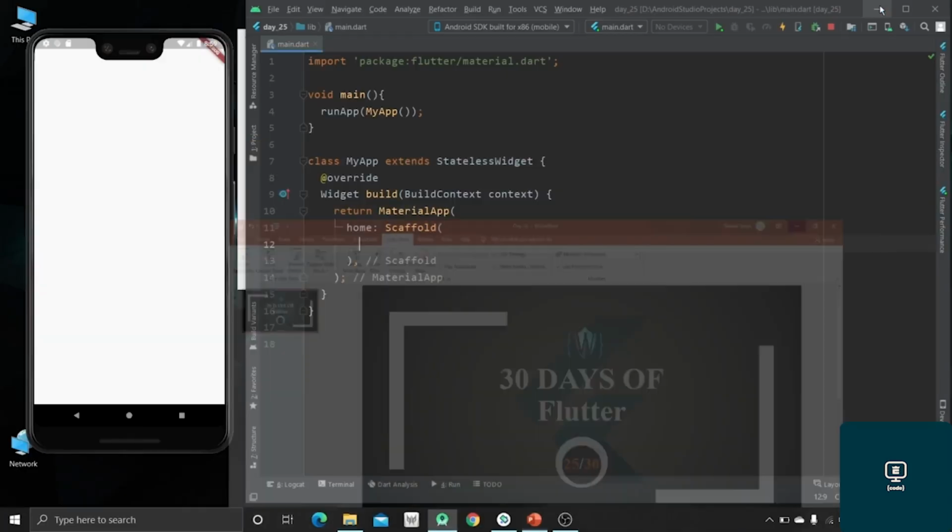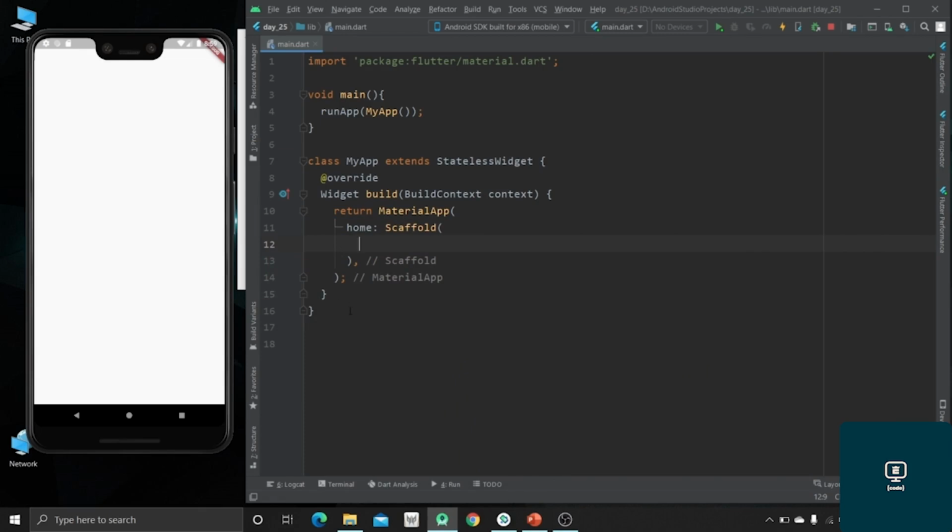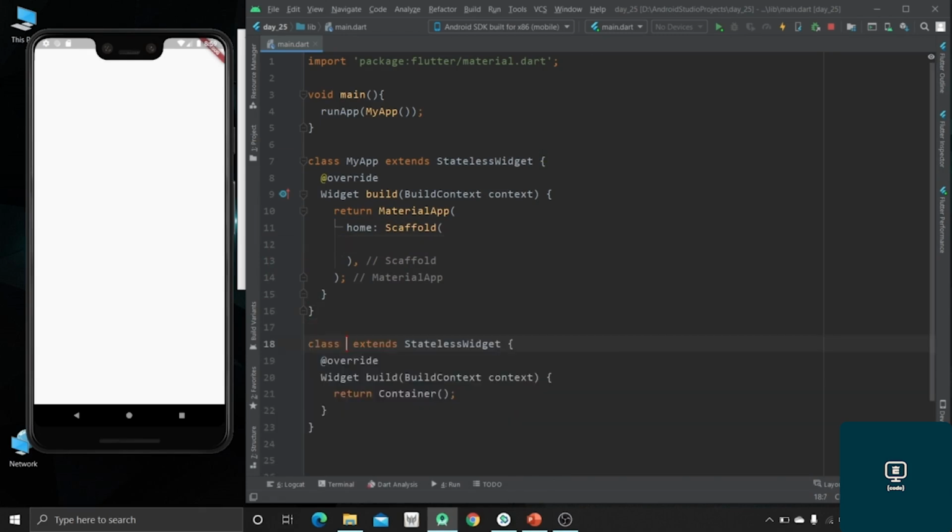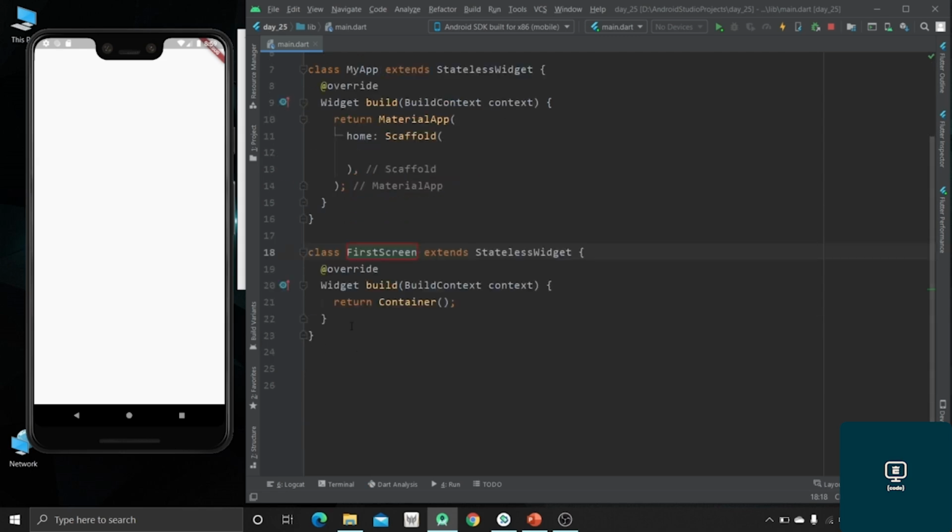So here is our app. First of all, I will create two different classes. I will create the first class, which will be the first screen, and will create another stateful widget, that will be the second screen.